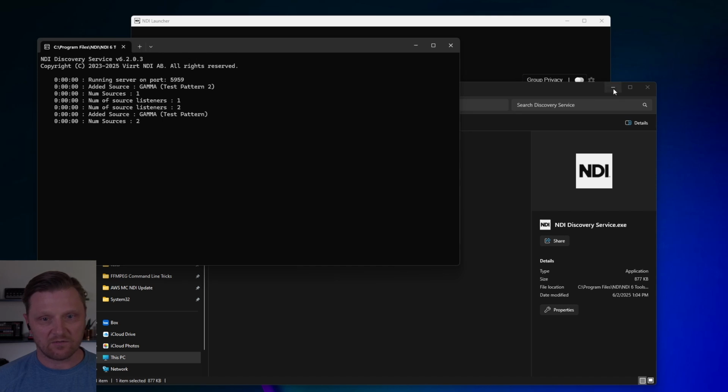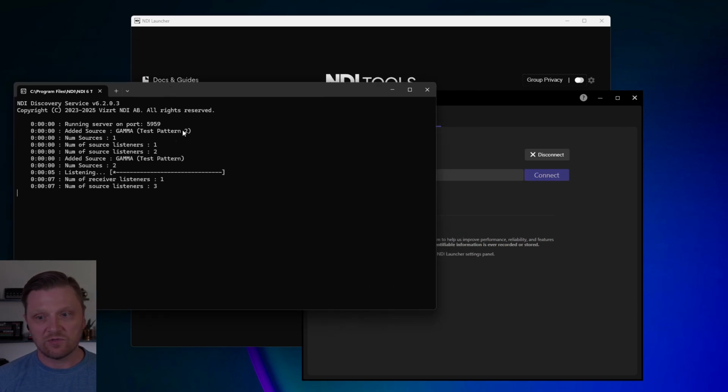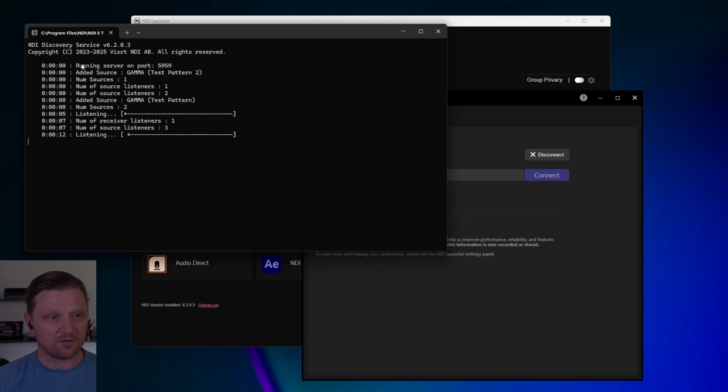When the NDI Discovery service starts up, it'll show you what's going on your network. If there's sources already there, it might grab them. If you don't see any sources showing up here, then we got to make one more change.